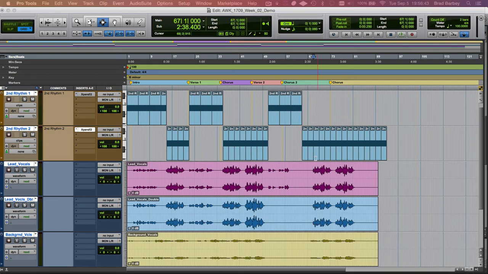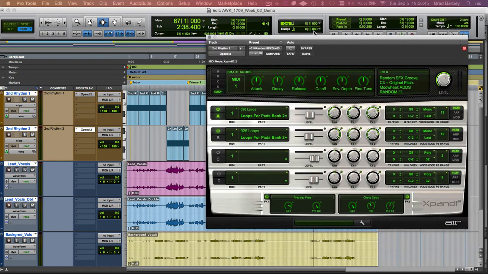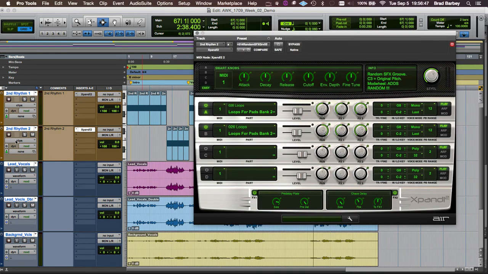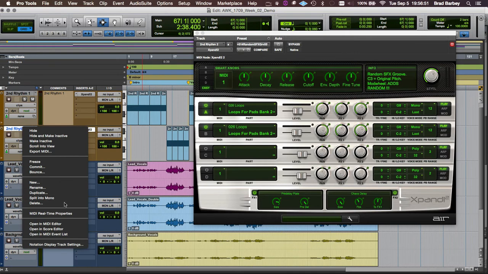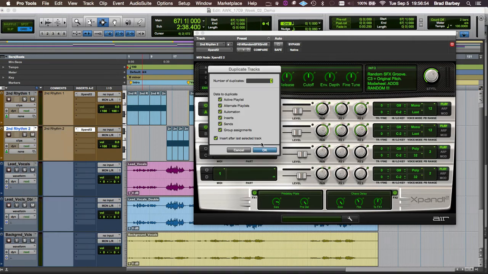If I have the plugin open like this, and I pick the loop, you know what I'm going to do? I'm going to do another track, so I'm going to duplicate this one. Notice here that it's saying the number of duplicates. Well, I just want one, and then it's giving me the data to duplicate. When it says active playlist, it's talking about these clips that are already created, so I don't need that to go with it. There are no alternate playlists. Don't need to worry about that.